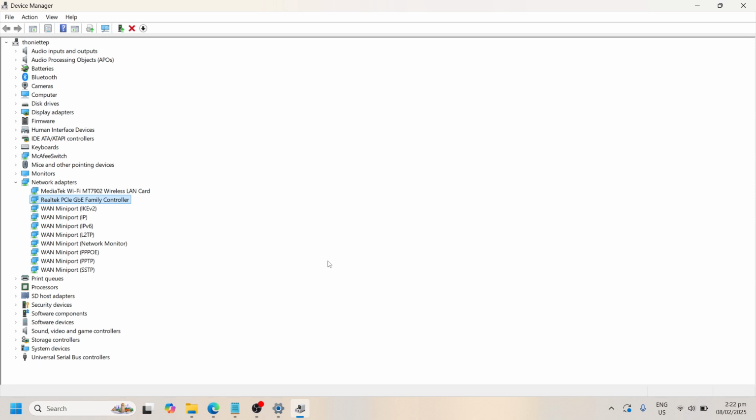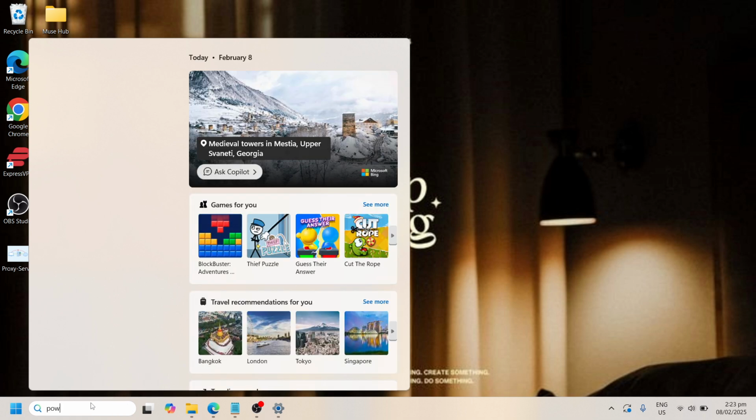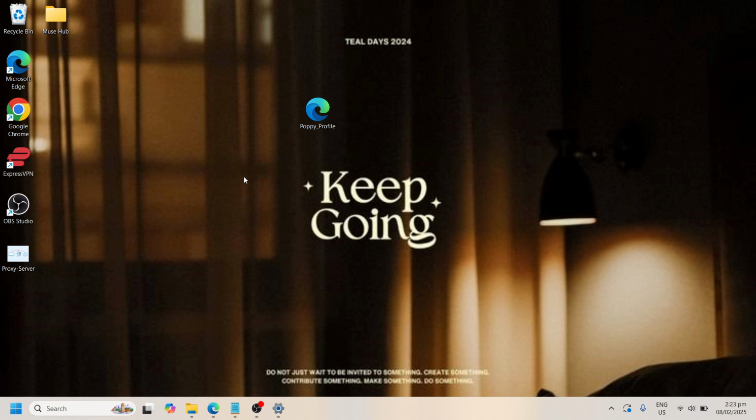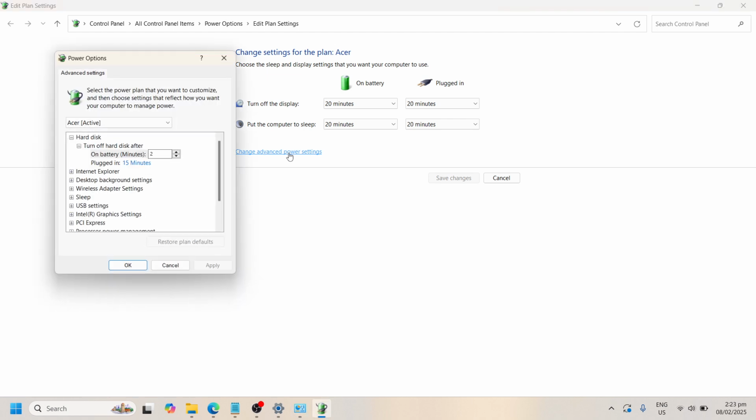Let's say if it still keeps on disconnecting, then let's proceed to the next step, which is the power plan. Here, just simply search for power, and this best match will appear: Edit power plan. Just click on open. Once you open your power plan, go to Change advanced power settings.